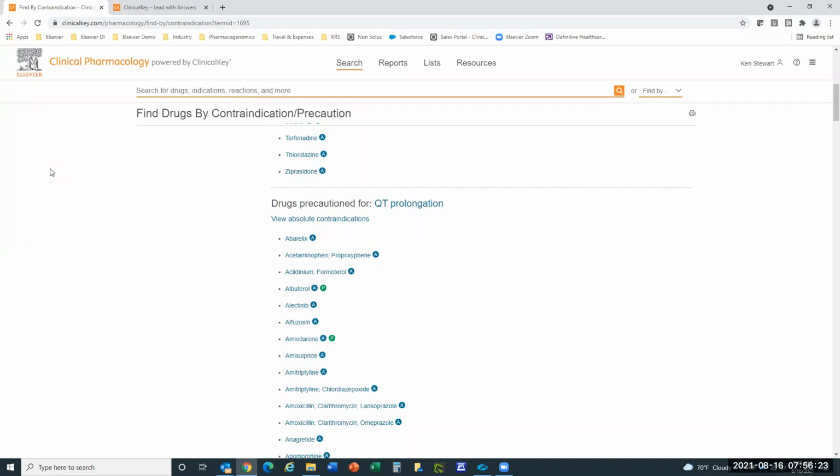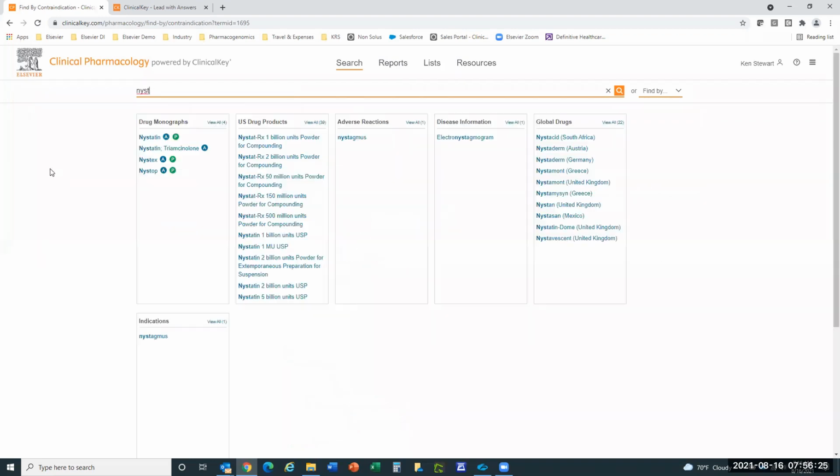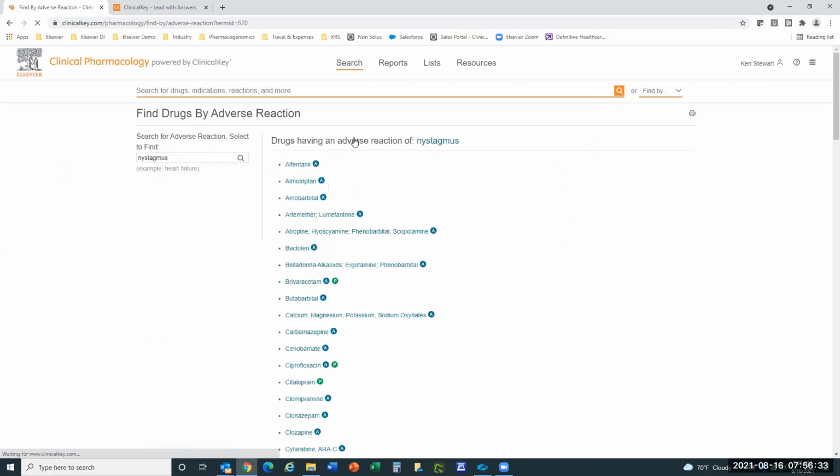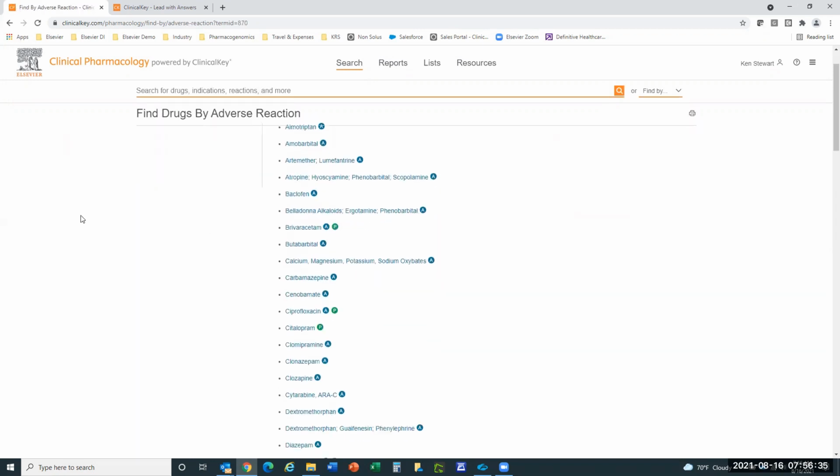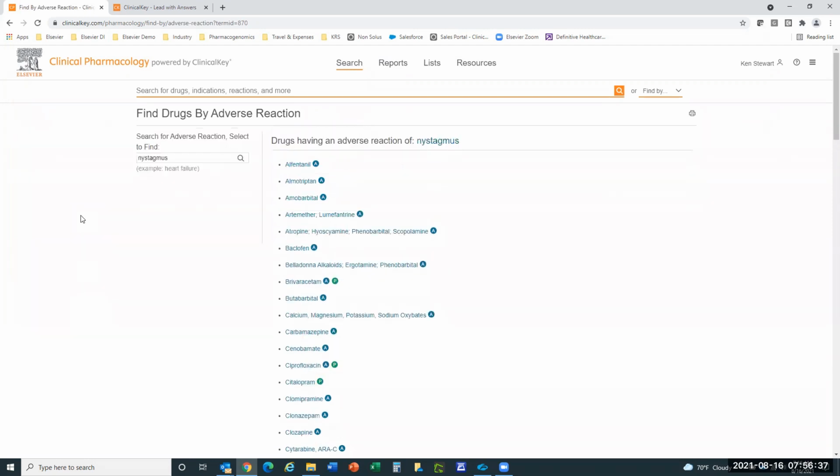I want to search for drugs that could cause a side effect or adverse reaction of nystagmus. And so third box over, adverse reactions. I'm going to click there, nystagmus. And it's going to show me, here's a list of all drugs that potentially could cause nystagmus. The search bar, again, it's global across the database.